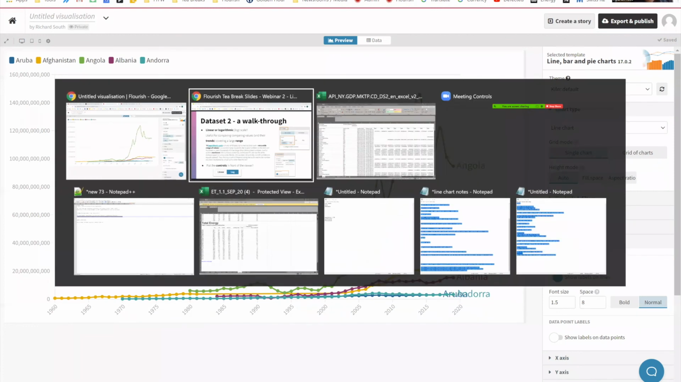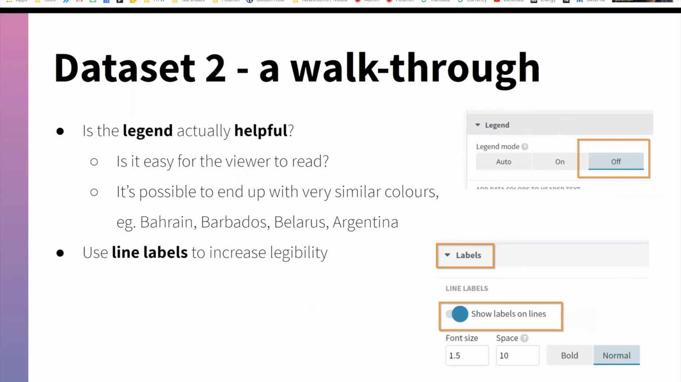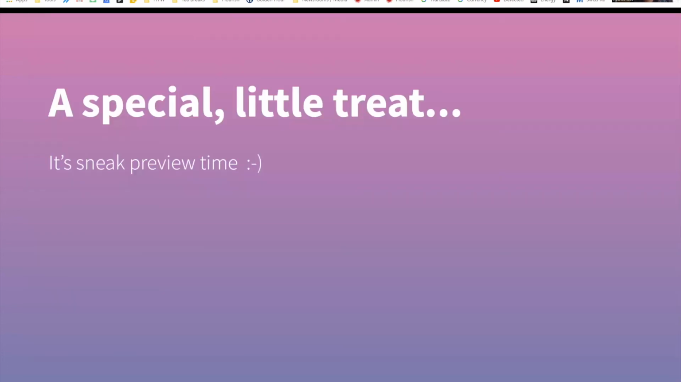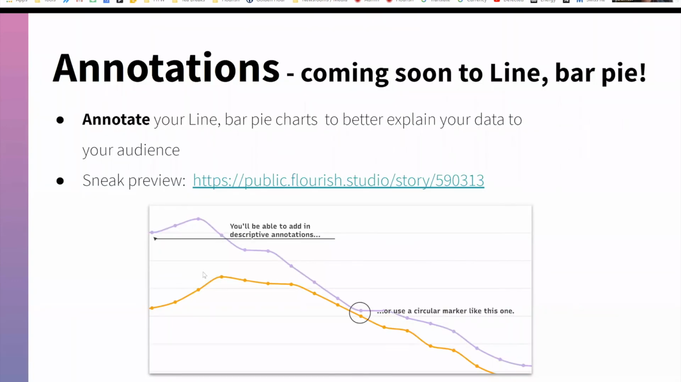And then the final thing that I wanted to touch on today before we run out of time is a special little treat for you to say thank you for coming along to today's session, which is a sneak preview of some forthcoming functionality. This is something that our development team are working hard on at the moment. It's been much requested, and we think it's going to be a very useful feature for you all, and that is annotations. So the ability within the line_bar_py template to add much richer annotations so that you can better explain your data and your insights to your audience.